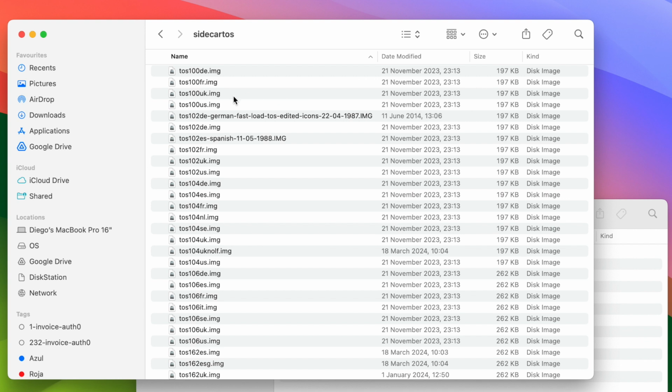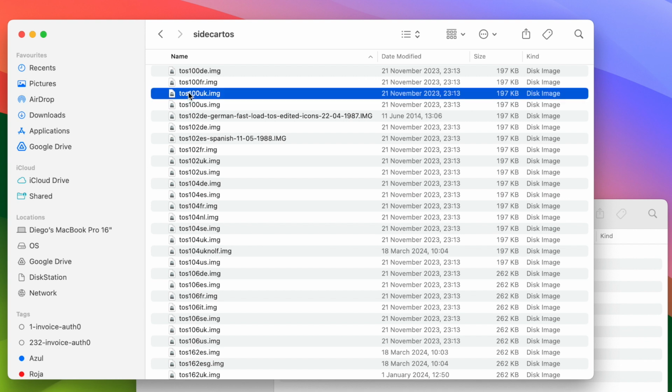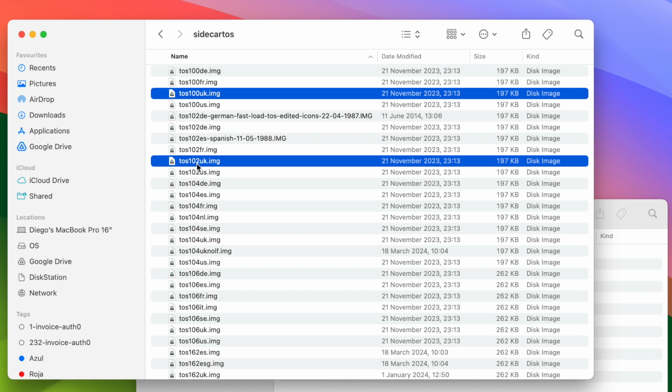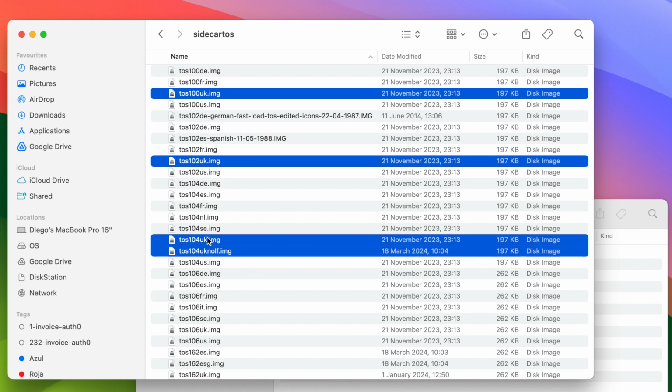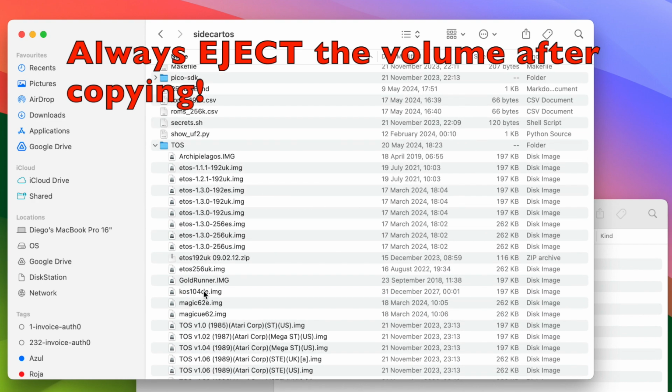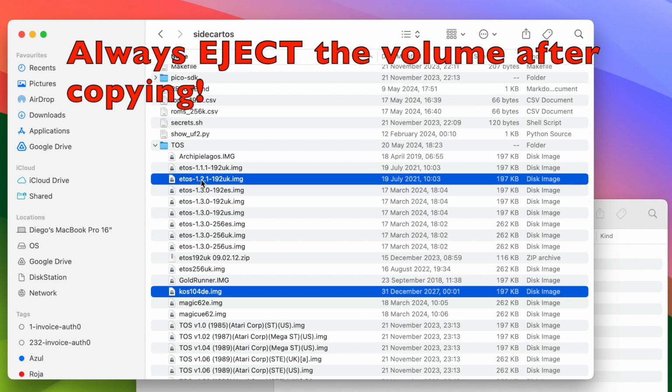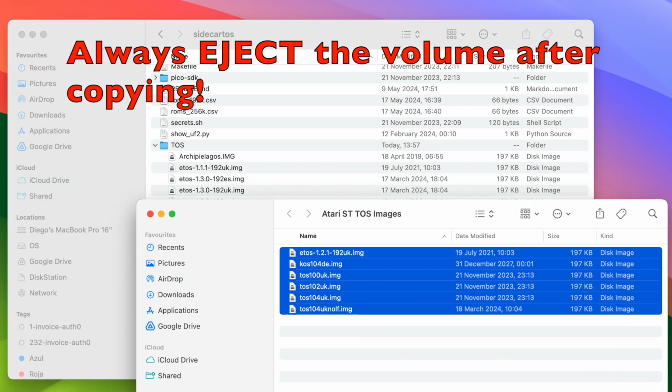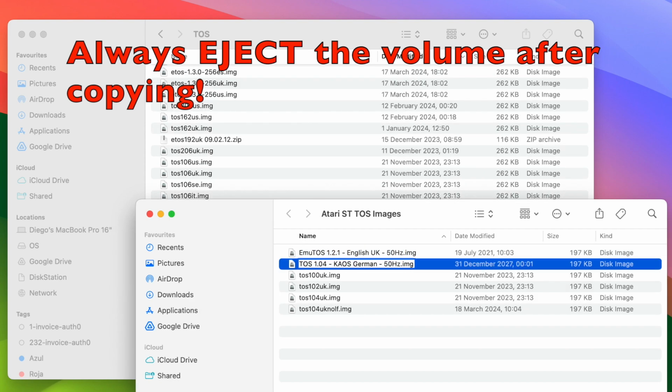Once the TOS image files are organized and renamed, copy them to the device. For the sake of brevity, we are not showing you the multiple options for the device's mass storage mode. We strongly recommend reading the Getting Started section of our documentation. After copying the images, don't forget to unmount the side cartridge volume to force your desktop computer to flush the cache.